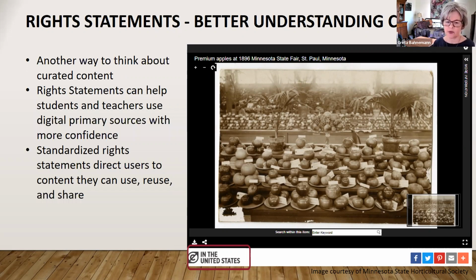you know, that is something where you can say, oh, I can use this for a project and not have to worry about violating copyright. So rights statements can also direct users to content that they can use, reuse, and share in various forms.